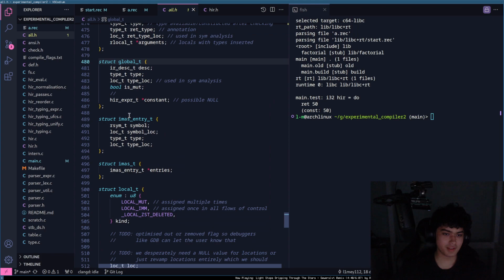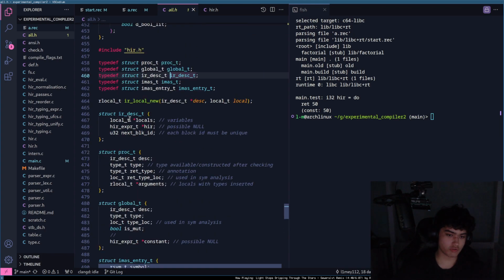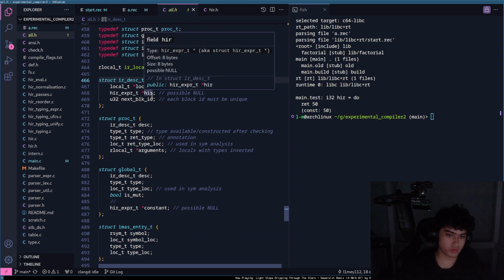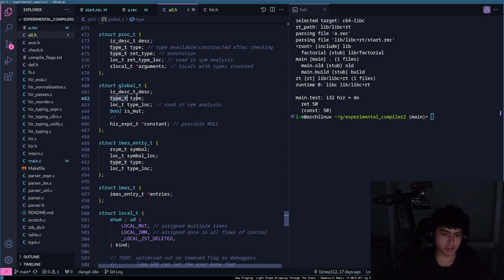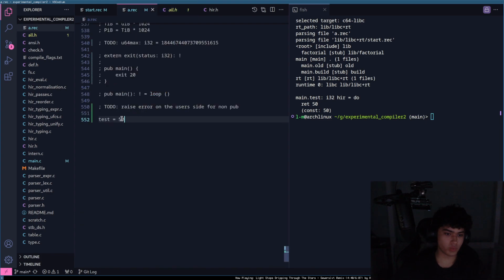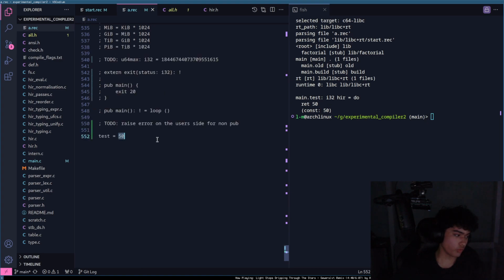All right, it's here. So this is the definition of a global. It has the IR descriptor, which is just a list of locals, the entry point, and things like that. This is just the root of the expression tree. And it has its type, the location of its type if it has a type annotation, and if it's mutable. And this thing, hir_expert constant, with a constant. It can be null or not. So you can have constants which are not known at compile time, and you can have constants defined at compile time.